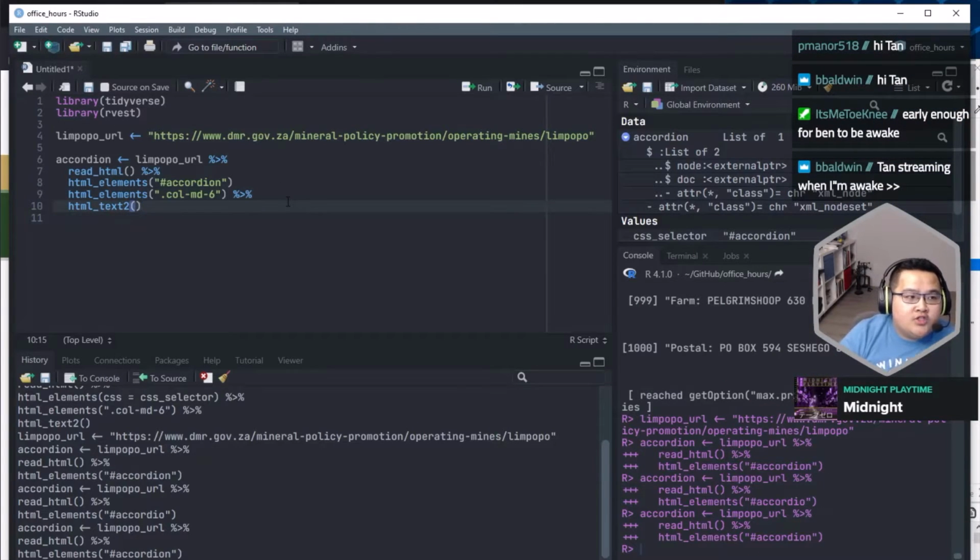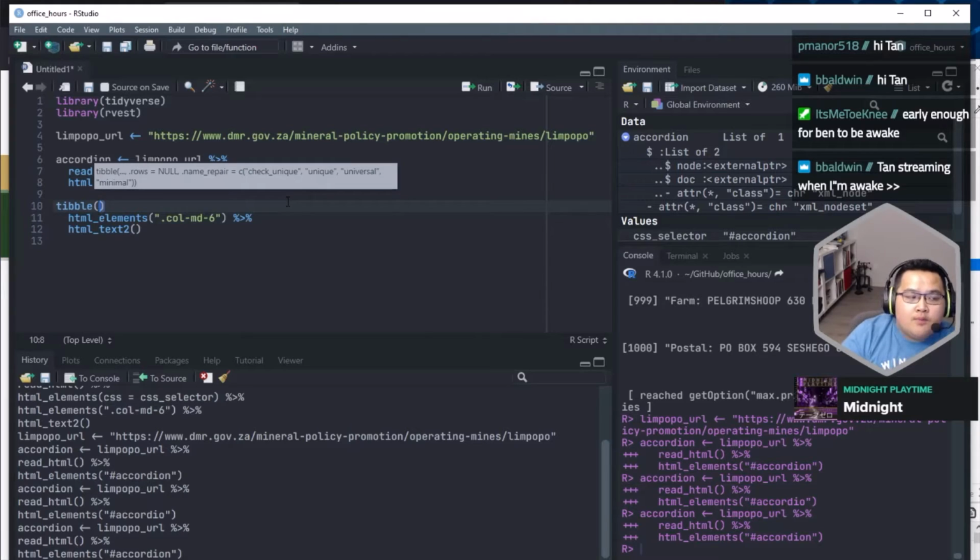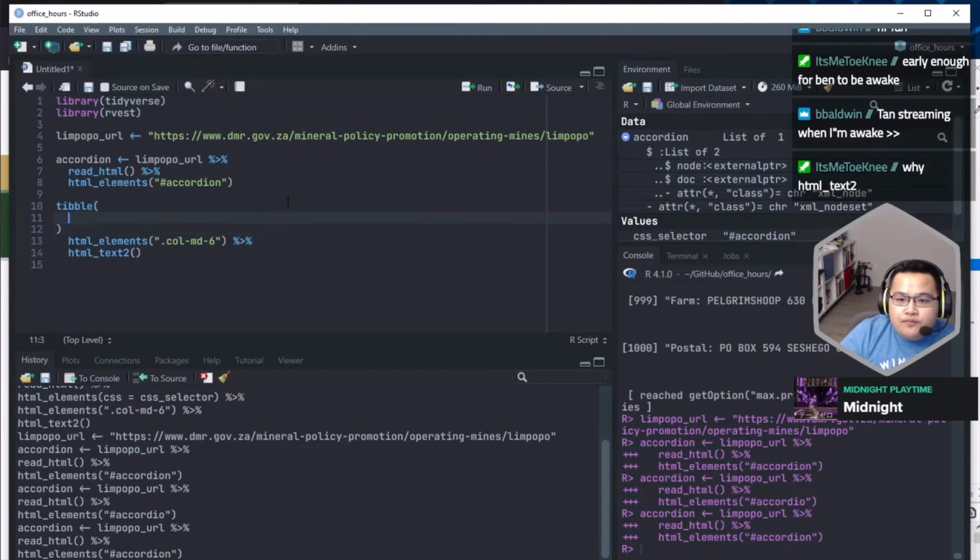We set up that branch point here, and basically what I like to do from here is just put it into a tibble right away. HTML text 2. I didn't write this code. I grabbed this from his reprex. HTML text 2 removes a bunch of stuff, so we'll look at that in a second as well.